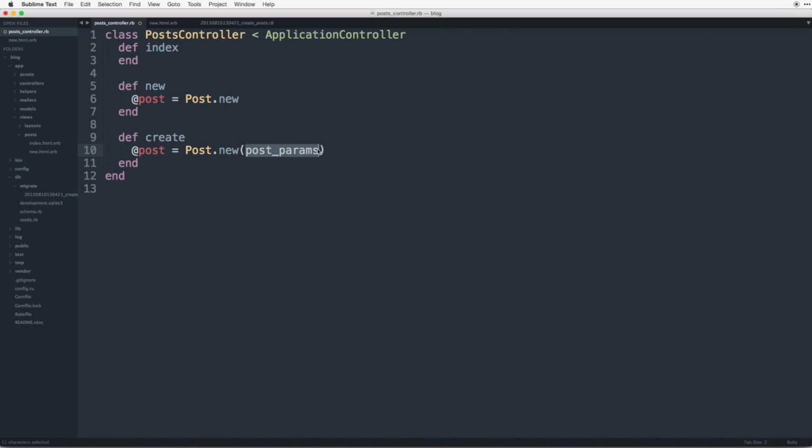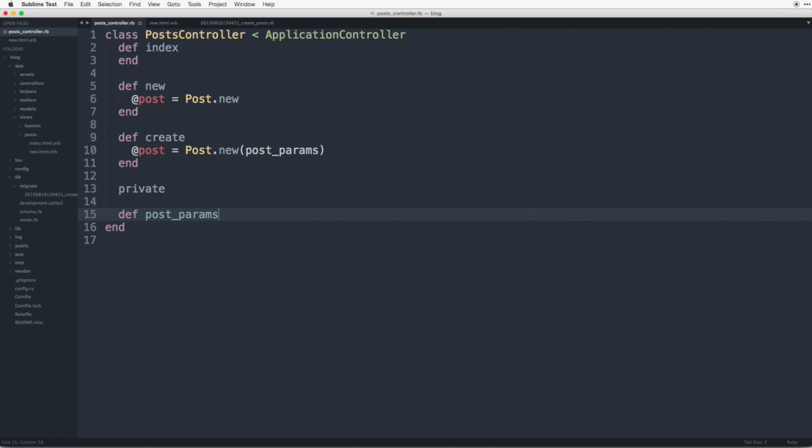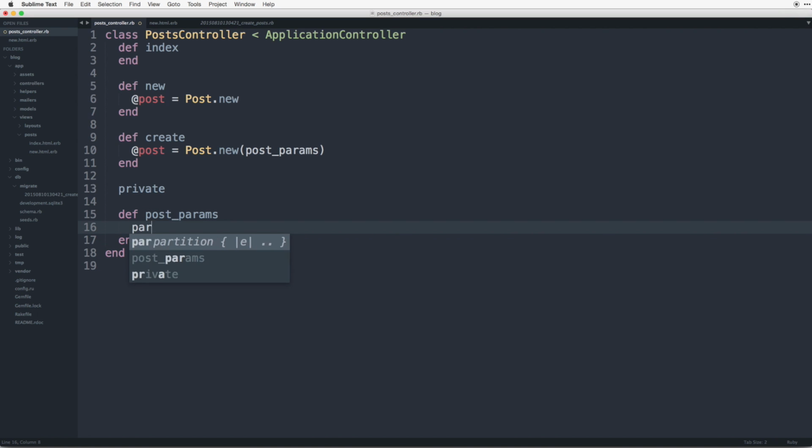So this is a little security measure that Rails implements for us. What we need to do is go down here and write private, and then under that, let's do another method called post_params. So what we're doing is defining what this post_params is. I'm going to write a line called params.require(:post), we're going to require the post table, and then we're going to permit two attributes. We're going to permit the title and the body.